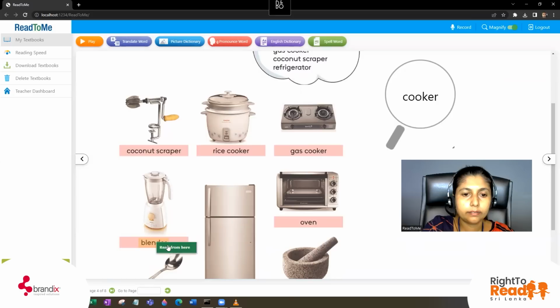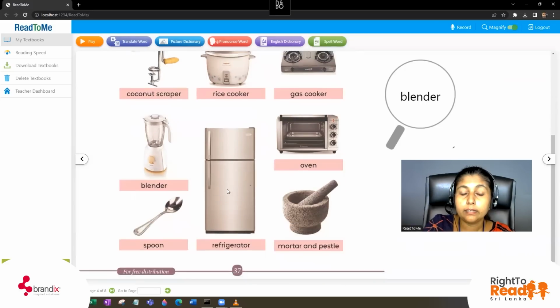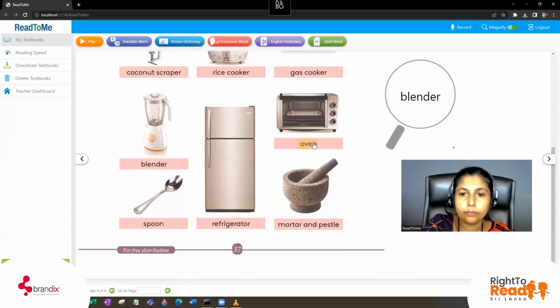Next one. Blender. What is it? Blender. We can blend juices, coconut milk. We can get coconut milk using a blender. We can blend the things we want to blend using a blender. This one, what is it? Oven. We can bake cakes, buns, bread, all the things.